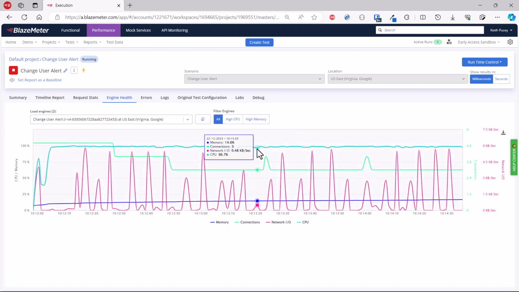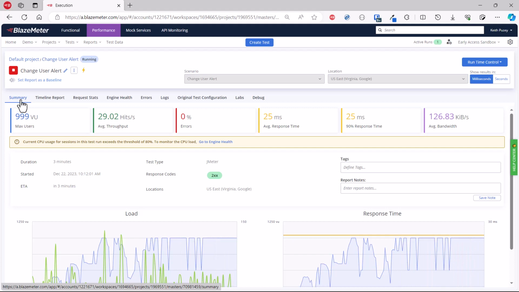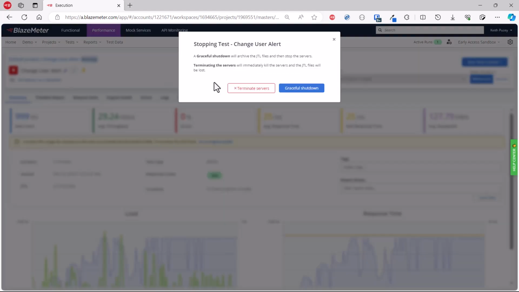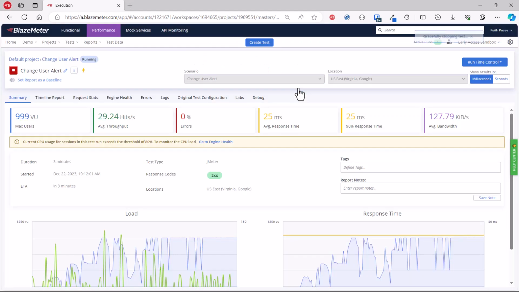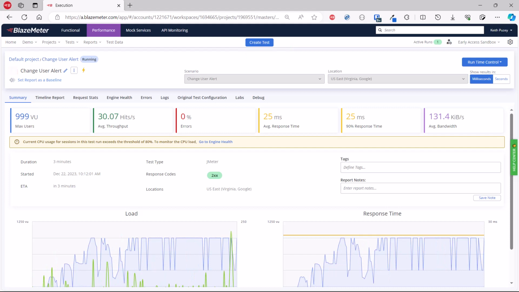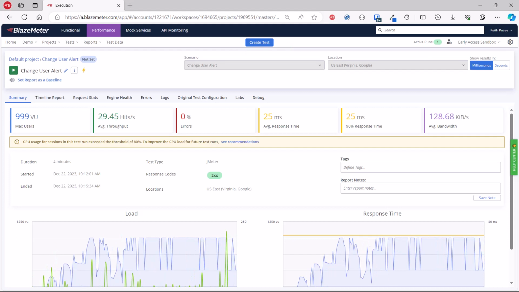Now, if we go back and we stop this test, what we can then do is get a recommendation as to what the best settings are for this load test. So let's stop the test. And what you'll see is where it currently says go to engine health, that will change to recommendations. We can then click on the see recommendations link to identify the best setting, the best calibration for this test.